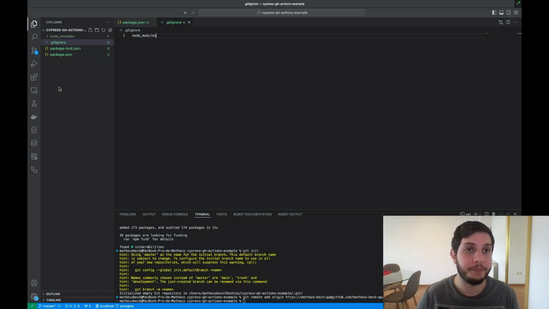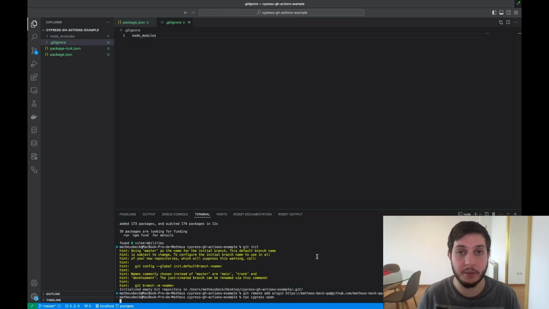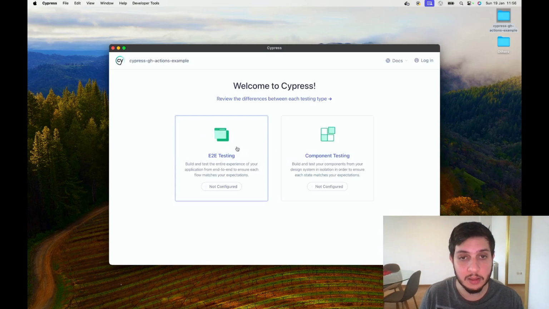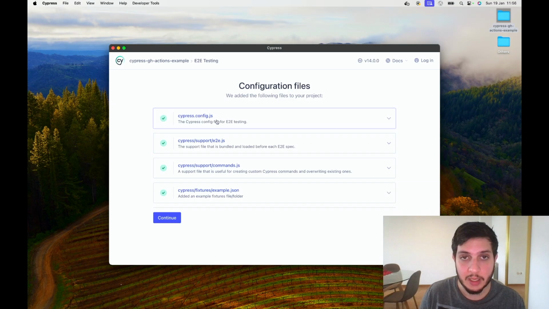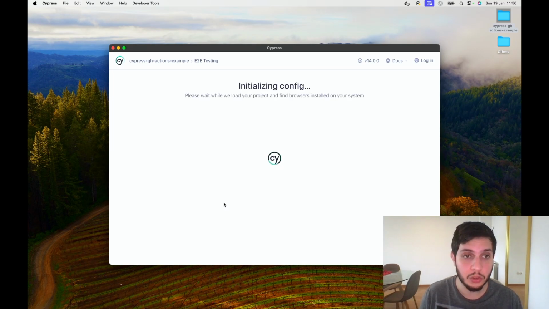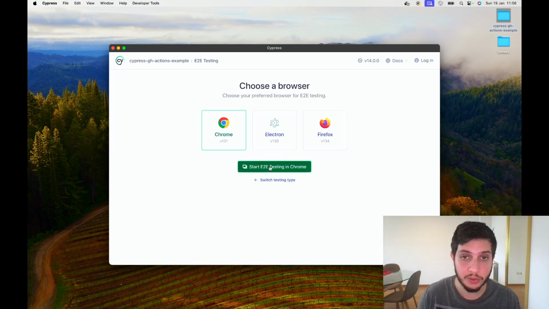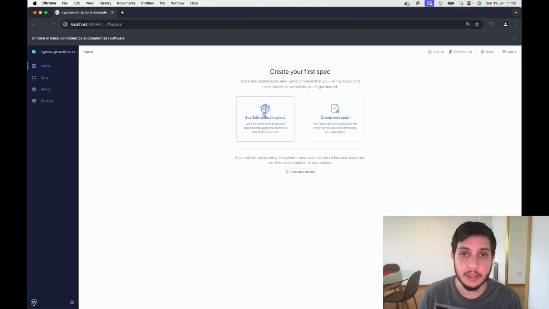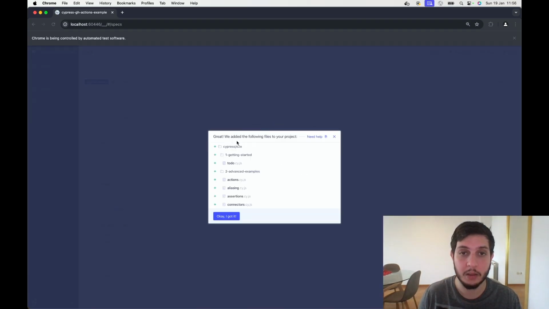Cool. Okay. So now let's type npx cypress open so we can automatically generate our Cypress files and our Cypress tests. Let me click on end-to-end testing, and if I click on continue, it will automatically generate all these files for us. The focus is not to run complex Cypress testing, so we're going to click here, start end-to-end testing. So we're going to use the default tests that Cypress provides us. Wait for it to open, and then click here on scaffold example specs. Okay, now Cypress will automatically generate all these test examples for us.